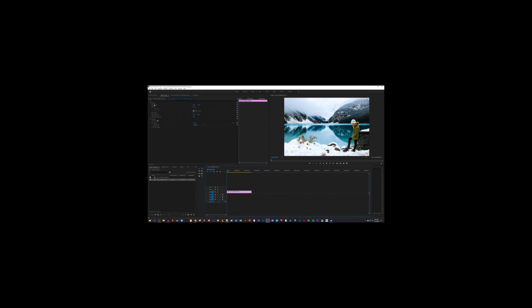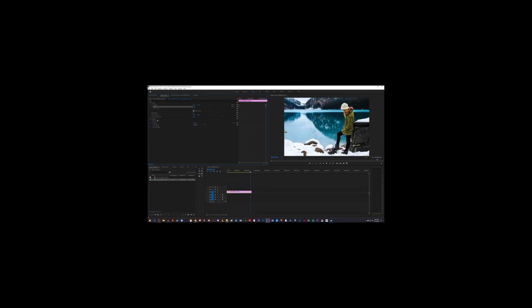In Effect Controls, click the stopwatch next to Position and Scale to create starting keyframes for the animation. Then move the playhead to where you want the Ken Burns effect to end. Drag the scale's value to the right to zoom into your image however much you want. Then drag the position's X and Y values to the part of the image you'd like to emphasize.